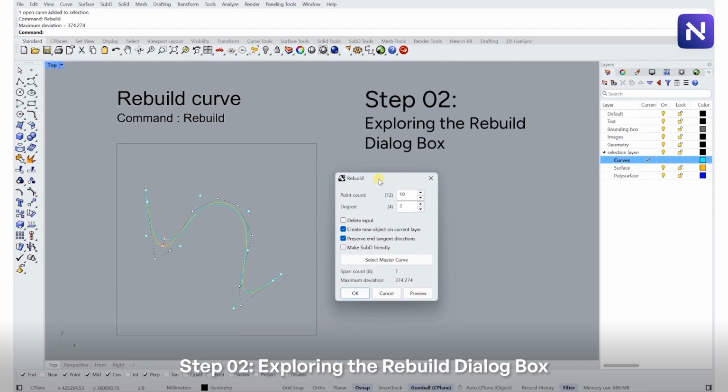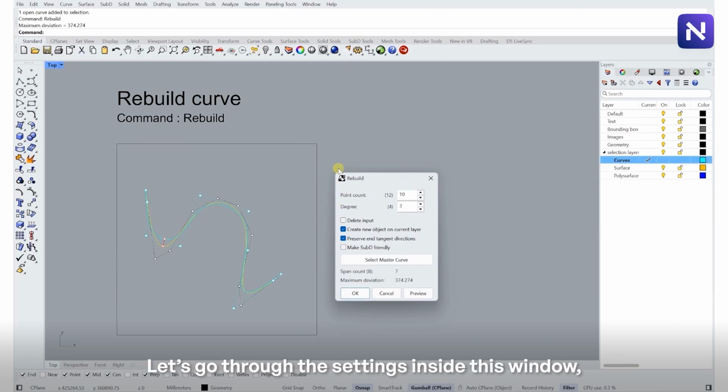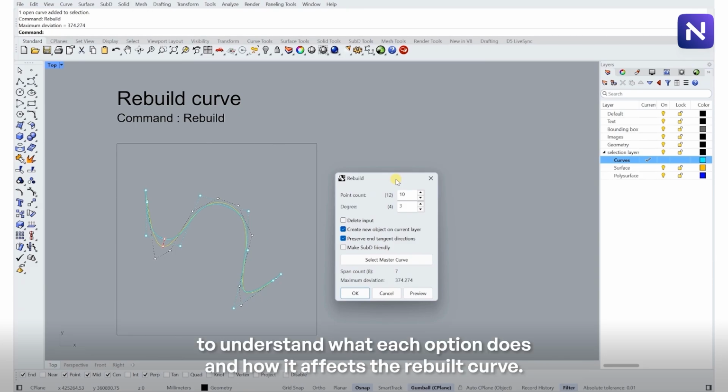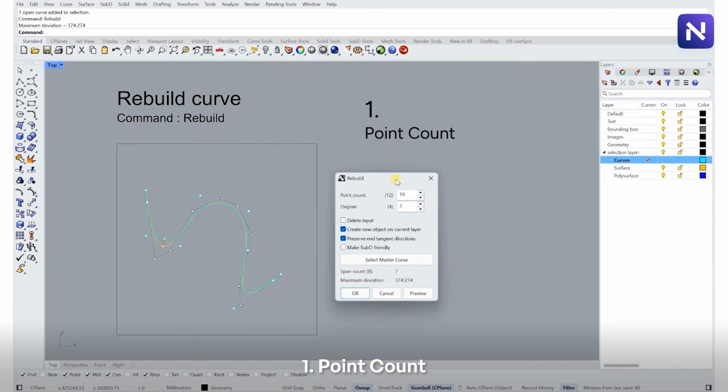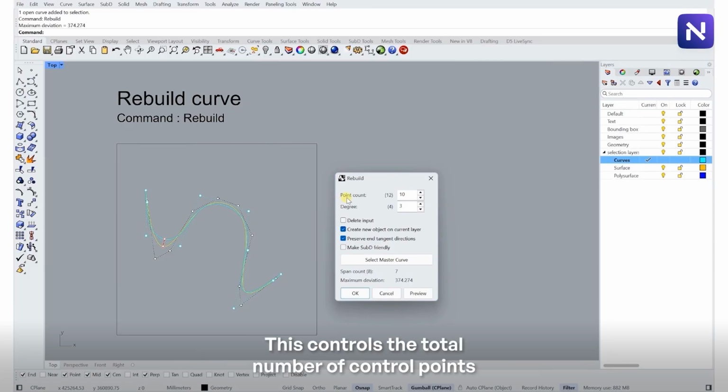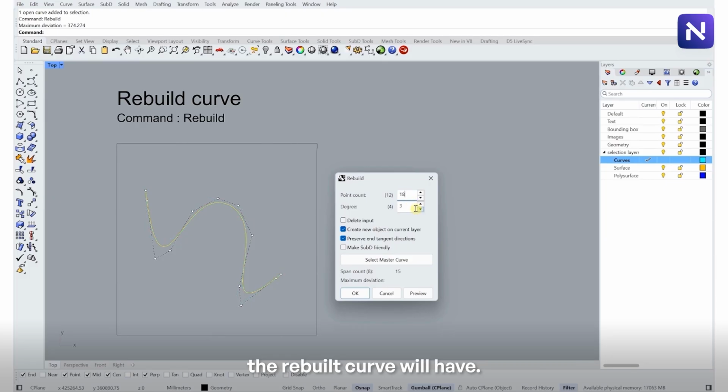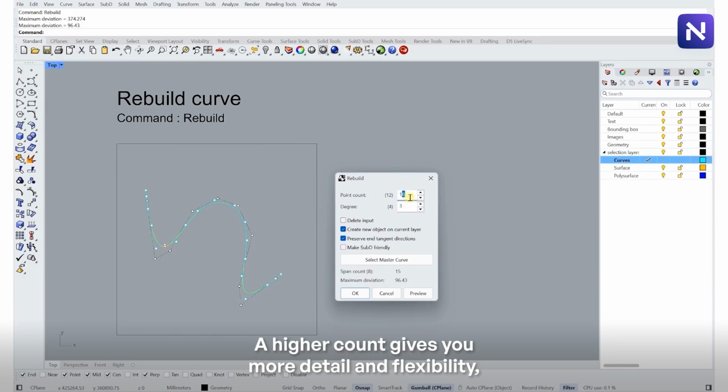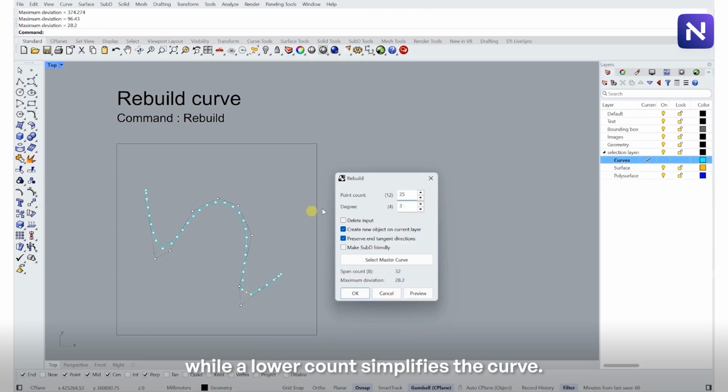Step 2. Exploring the rebuild dialog box. Let's go through the settings inside this window one by one to understand what each option does and how it affects the rebuilt curve. Point count. This controls the total number of control points the rebuilt curve will have. A higher count gives you more detail and flexibility, while a lower count simplifies the curve.